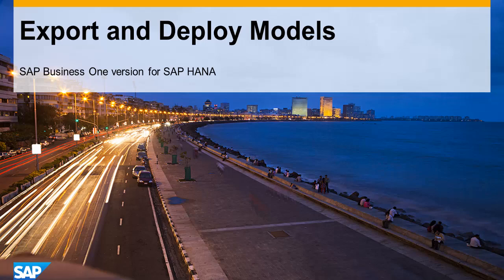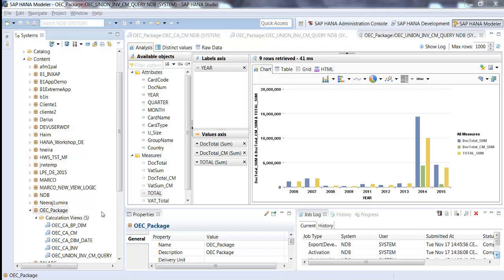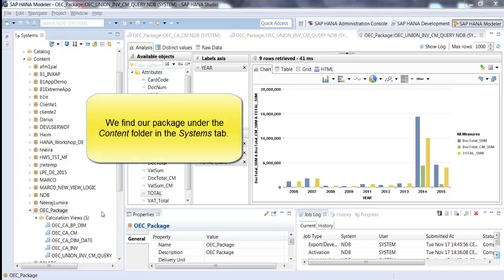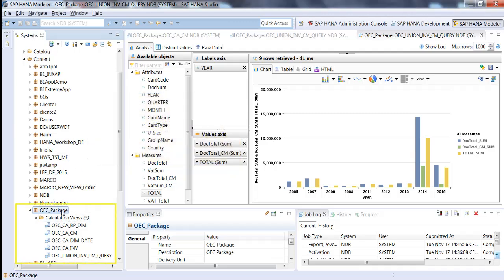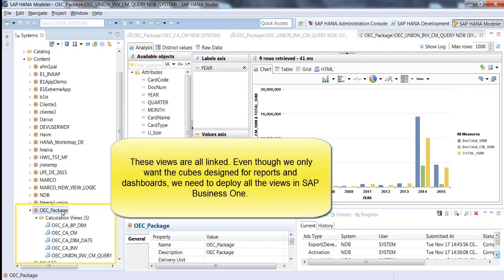In this video clip, we want to export our newly created models from the HANA Studio and import them into SAP Business One so that we can use them for queries and dashboards. We find our package in the Content folder in the Systems tab. Here we see all our models. These views are all linked.